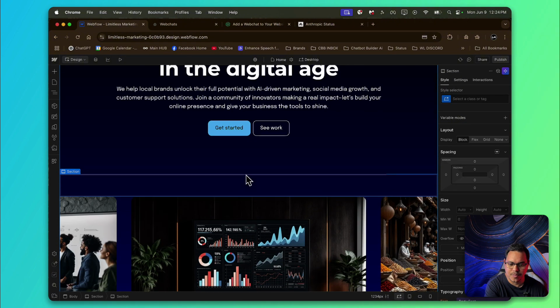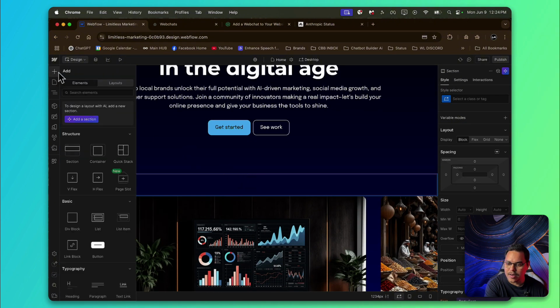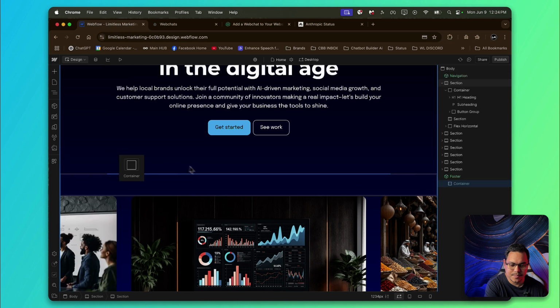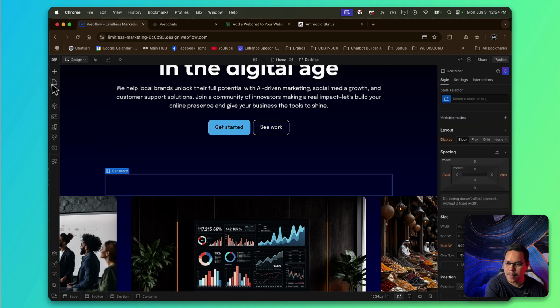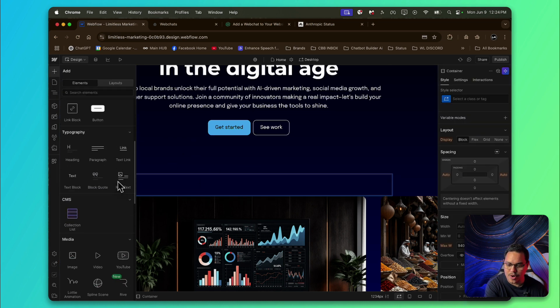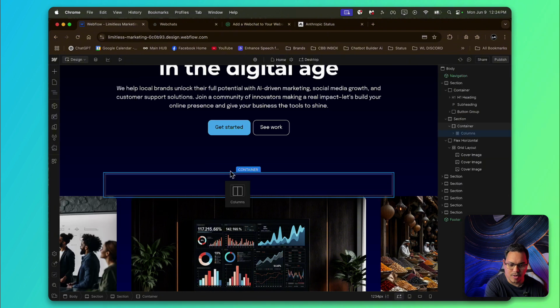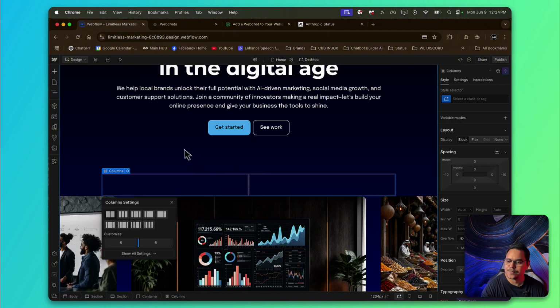So drag and drop perfectly. And then from there, we're going to grab a container, drop the container in here. And then we're going to grab us a columns element, just like that.